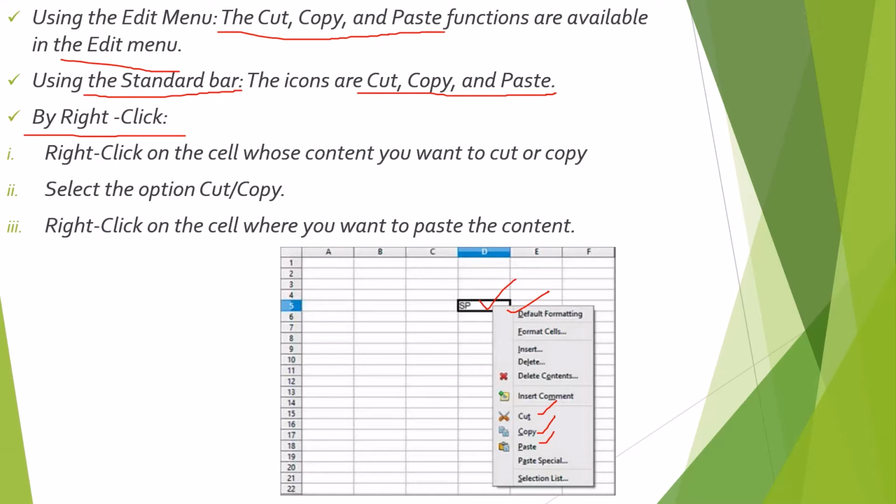Now right click on the cell where you want to paste the contents. Means suppose you want to paste your contents in this cell 4B, then you will right click on this cell and then you will click on the paste option and the data will be moved.